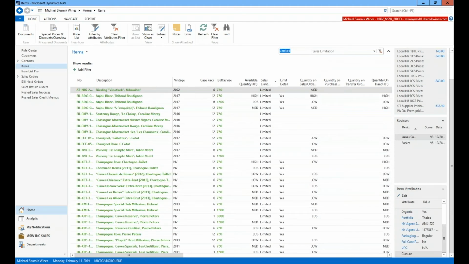So if you're sorting on some limited items, this will give us a quick snapshot of all the stuff that's out there. When we say that something is limited and availability is high, let's not kid ourselves that there's a lot of this for us to go and grab, but I'll give you the parameters for what these all mean. Anything that's listed as high means that there are 120 bottles or more available.